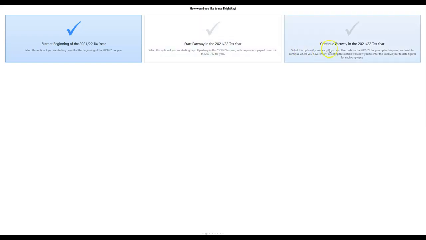And finally, the next option is continue part way in the 21 and 22 tax year. This happens when you already have some employees on the payroll and you are planning to move these employees to the new payroll. So that means you can start very fresh at the start of the year, you can start in the middle of the year without any previous information, or you can start with the employees in the middle of the year. So you already used another software, now you're planning to move to BrightPay. In this case, you have to choose that one.